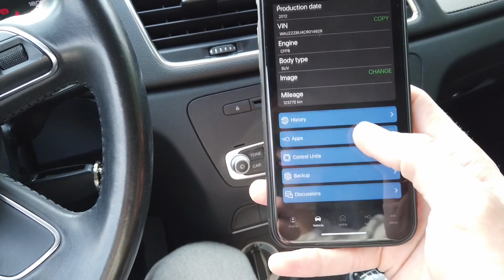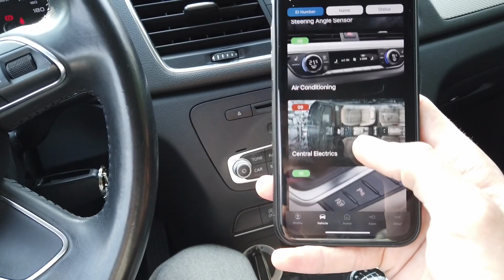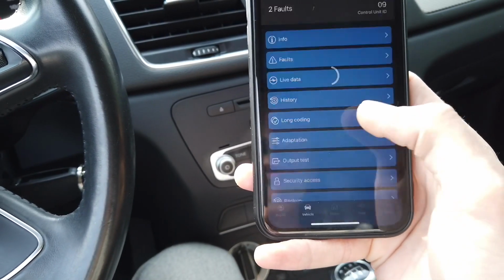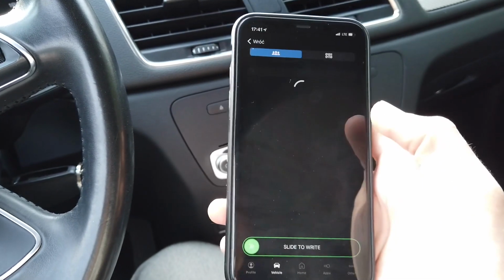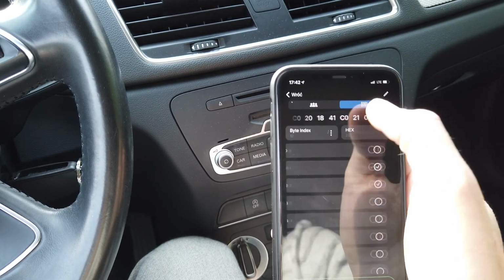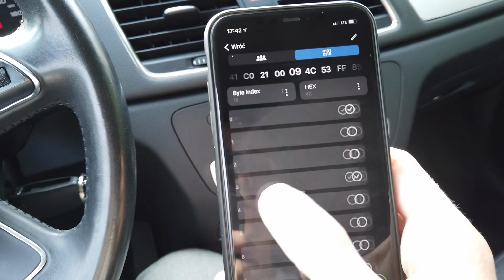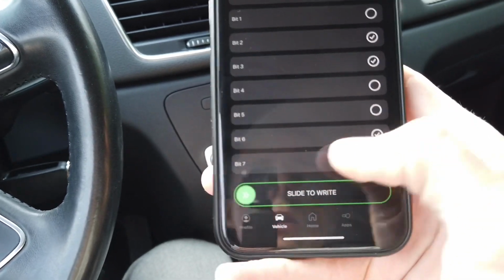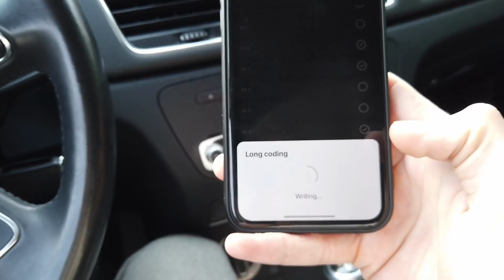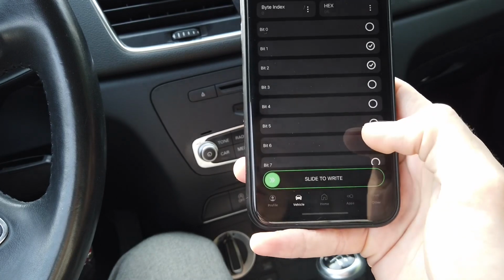connected to the car. So we are going to control unit list. We are entering control module 09, and over here we are going to long coding. And from here we are switching to the bit byte view, so looking for byte number 15. This is 12, 13, 14, 15, and enable bit number 7. That's it. Slide to right, and I believe that's it.